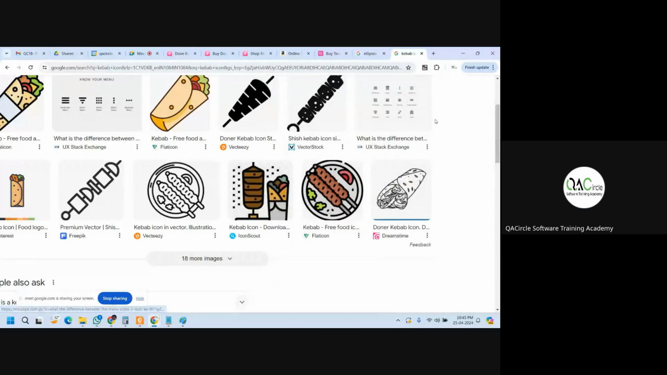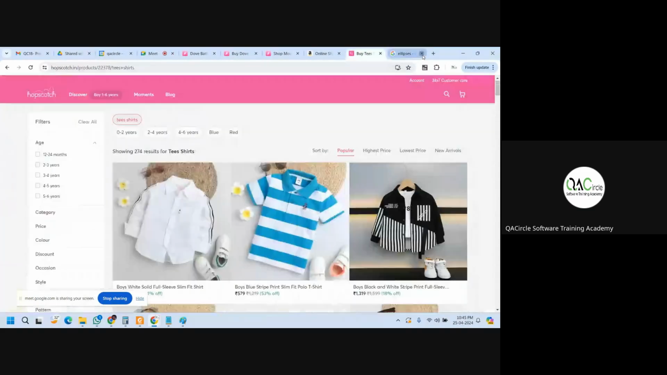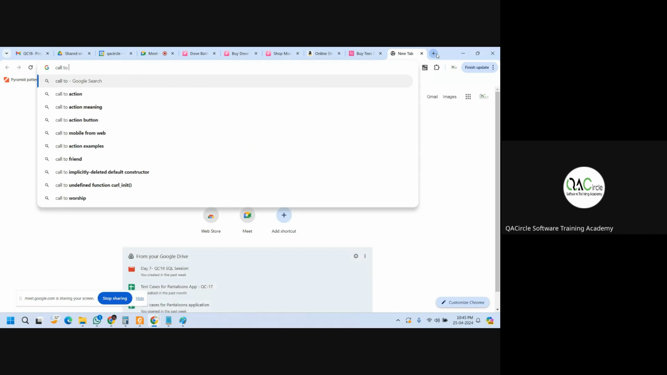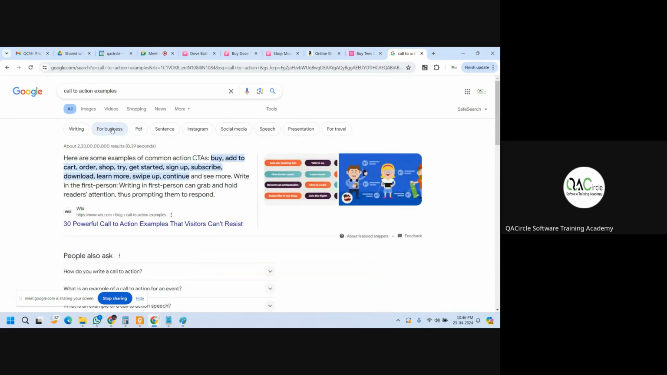Okay, fine. Was there anything pending? Toggle button I completed. Okay, so these buttons, call to action. So CTAs: buy, add to cart, order, shop, try, get started, sign up, subscribe, download, learn, continue.